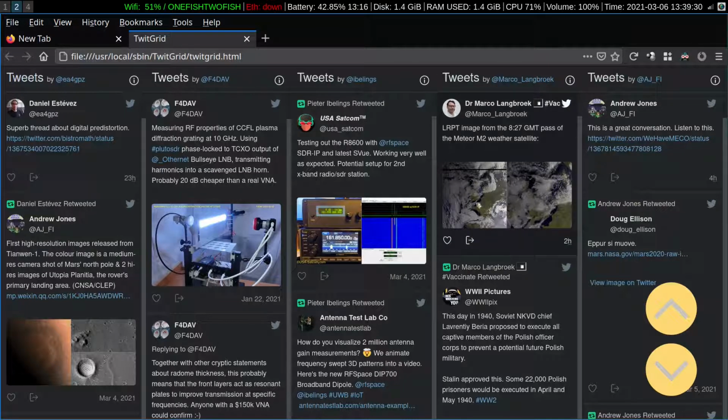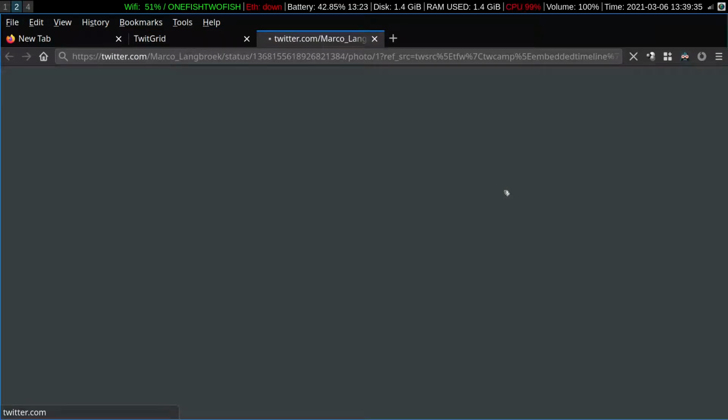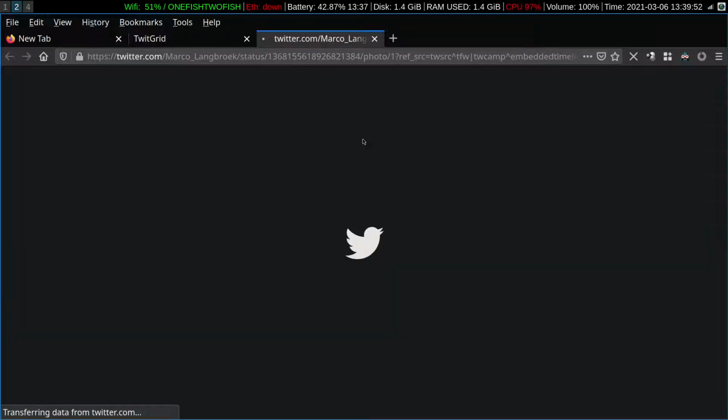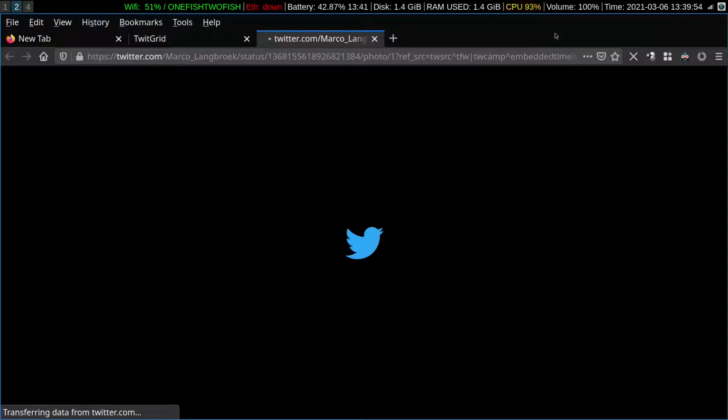Dr. Marco has posted some satellite images. Weather satellite images. Let's take a look here. So when you see something of interest, you click on it and you go to the actual posting. As usual, it takes a little bit of time to load and render that page. But he tends to put up some really pretty postings when it comes to the satellite images, weather satellite stuff. He also puts up some pretty interesting astronomy and satellite tracking posts.